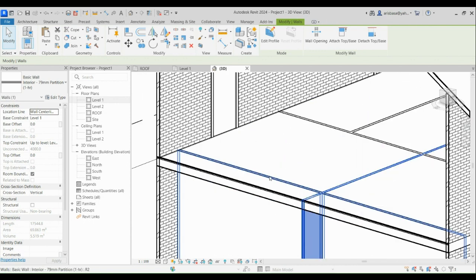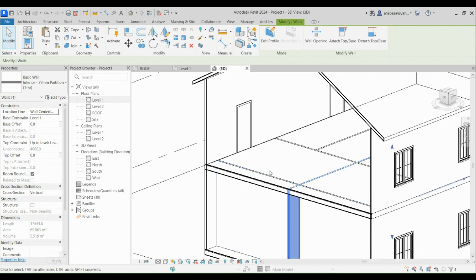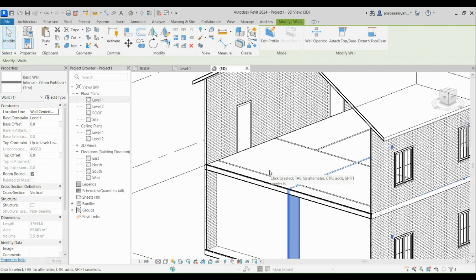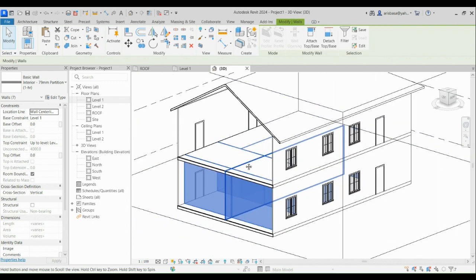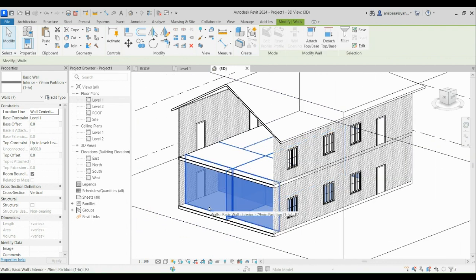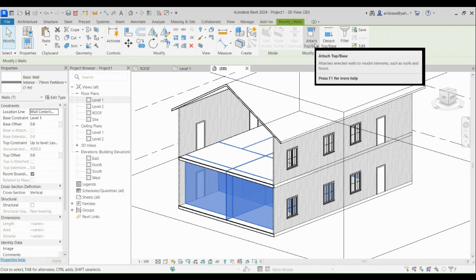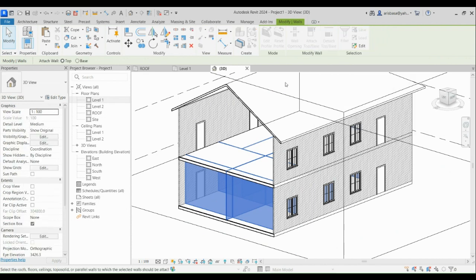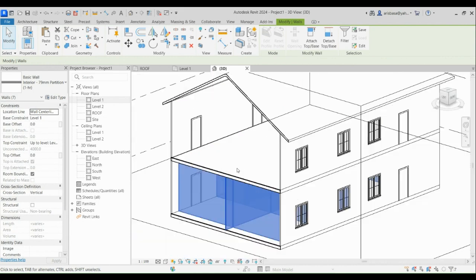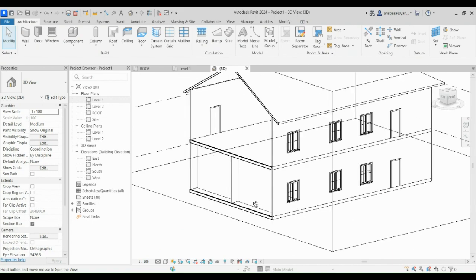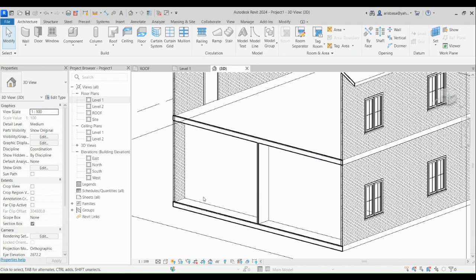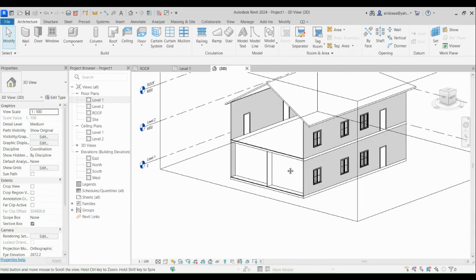But you have that line going outside. I want that line under the slab. What do I do? I will select all the walls, select all instances visible in view. So I selected all of the partition wall. Then I will click attach top to base. Okay, and then I will click on the slab. Now everything is under there. You won't see it anymore. So that is your partition wall.